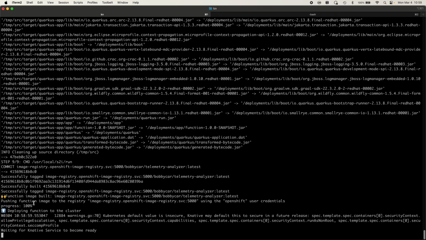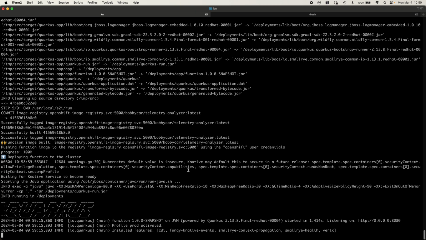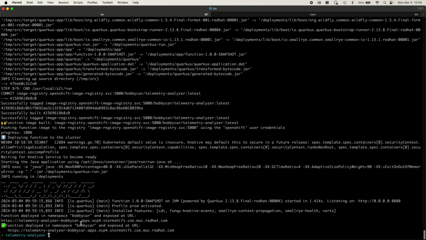So it has been pushed, and now it's deploying the function to the cluster, and we're waiting for the Knative service to become ready. Actually, it is a Knative service which is running in the cluster, and we see perfect, the function is deployed, and here's our endpoint to the function.